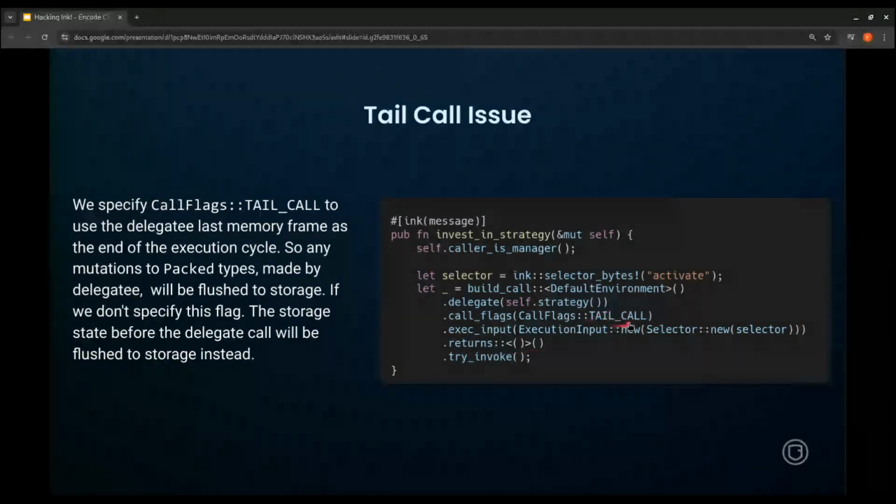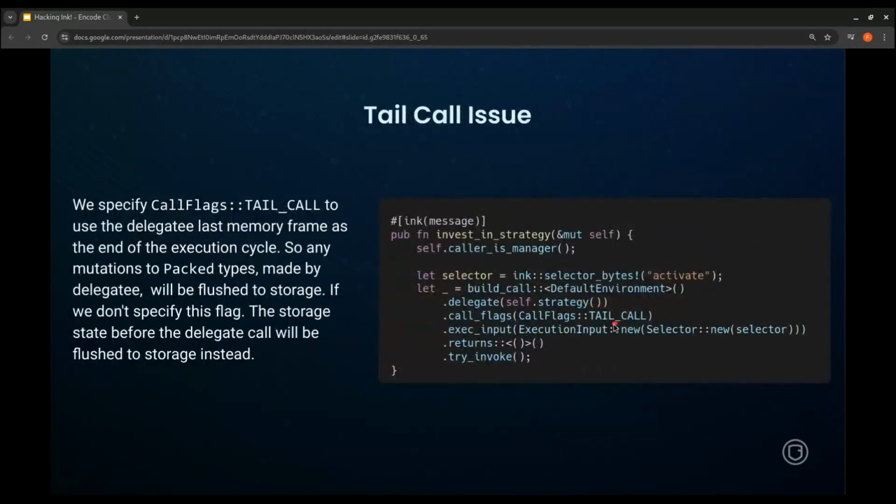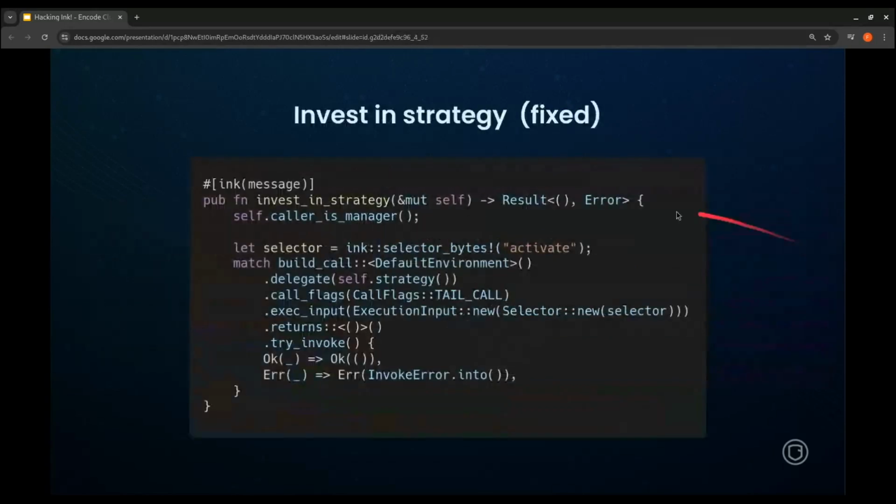This is a consequence of the thing we talked about in the last slide, and another similar issue with how the allow reentry flag works. This is the version of the investing strategy function fixed, and we can go to the next one.